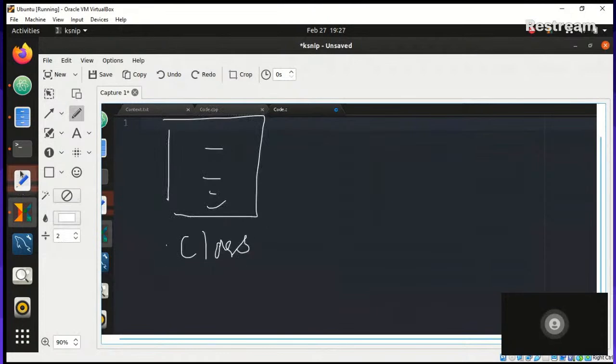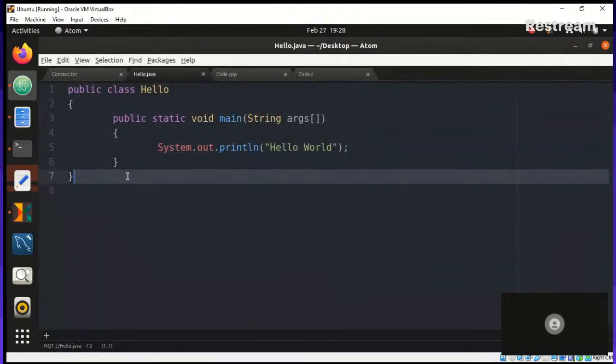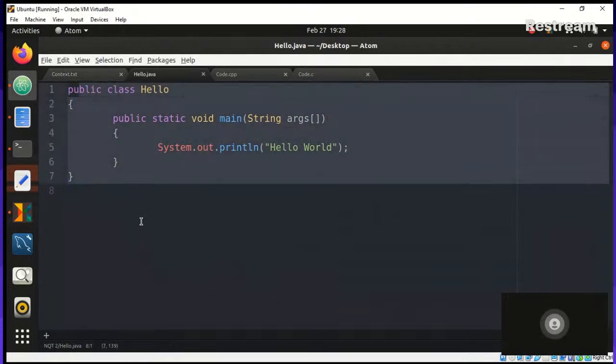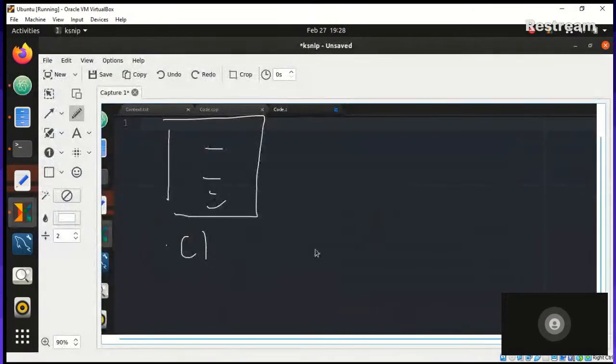Also to note, if you create 10 classes in your code, it's going to create 10 class files. For each class within your Java file, it's going to create a separate class file here. So going ahead from here, now let us move on to the next part of this.